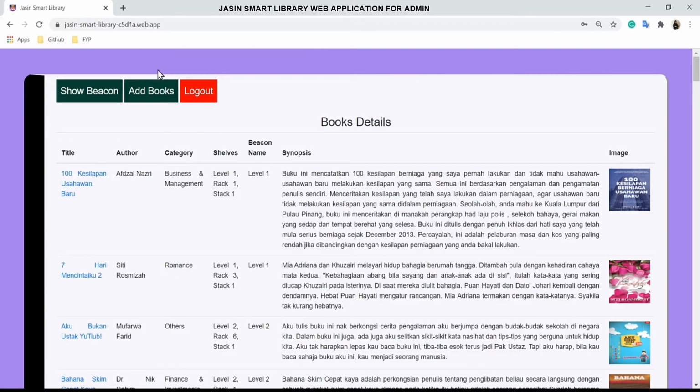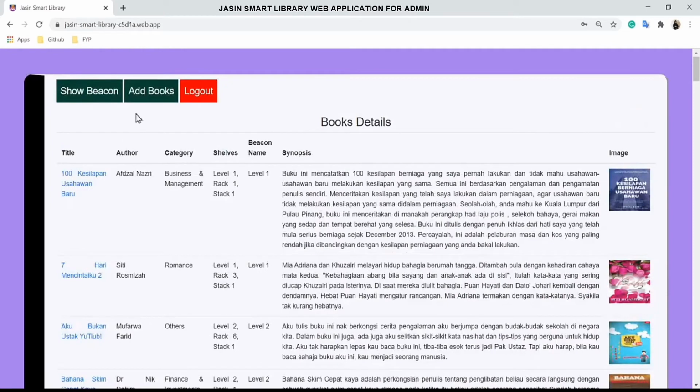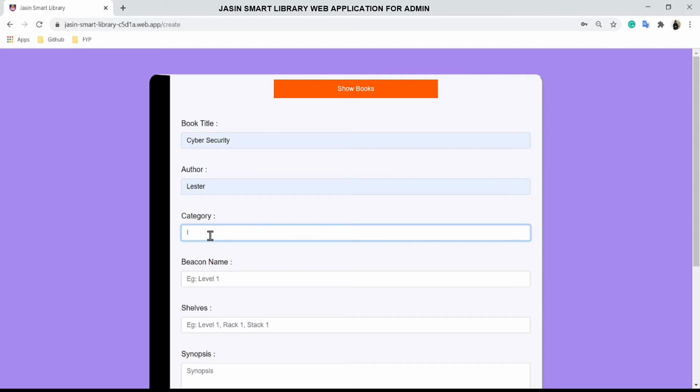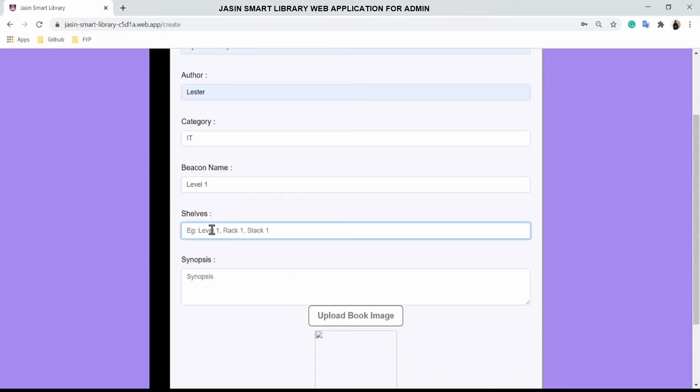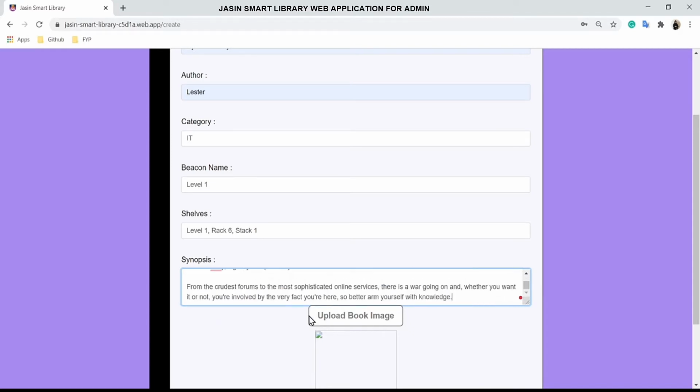Okay, this is the book details where the admin can add, edit, delete, and view all the books. So we will add one book: cybersecurity, author Lester, category IT. For the beacon name, we'll add this book at level 1, and for the shelf we'll enter level 1, rack 6, and stack 1. The admin also needs to enter the synopsis. So this is a synopsis of the cybersecurity book.